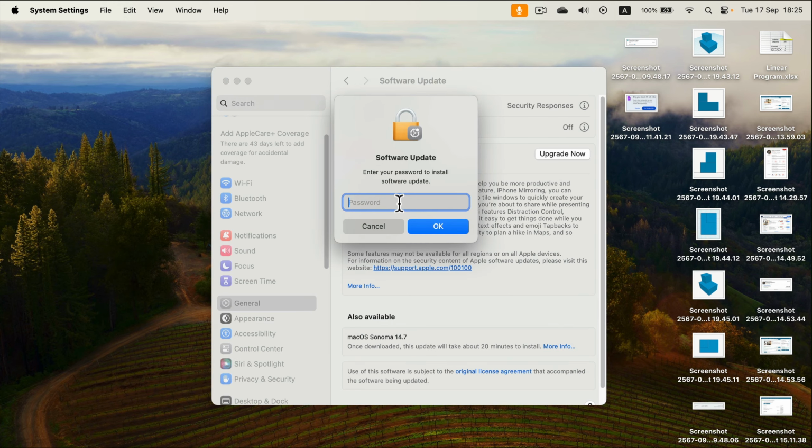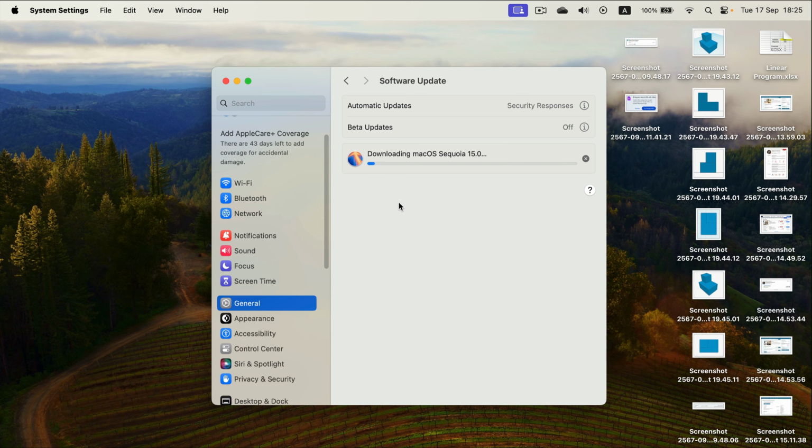Put the password for this Mac user, for the admin user, and the first step of the upgrade process is to download the upgrade. So you need to wait a moment and be sure you are connected to the internet, alright? Don't switch off your Wi-Fi or move around so you will not lose the signal.